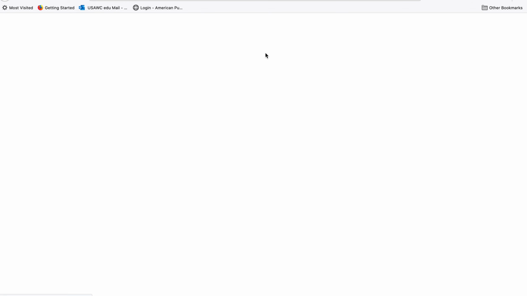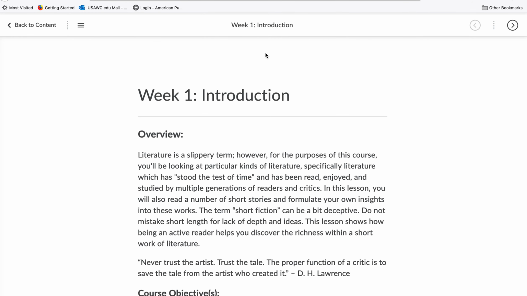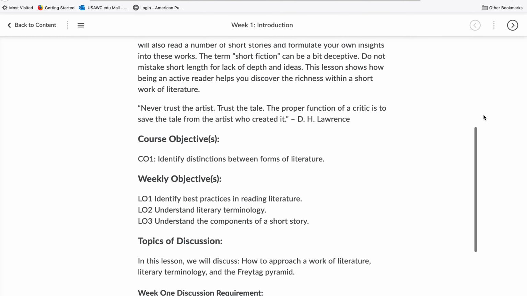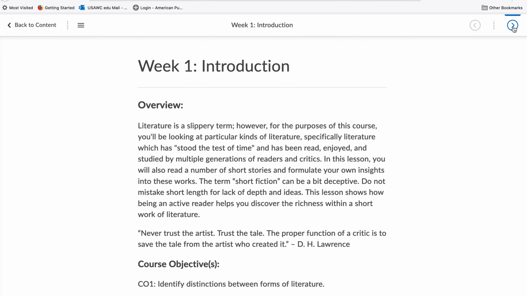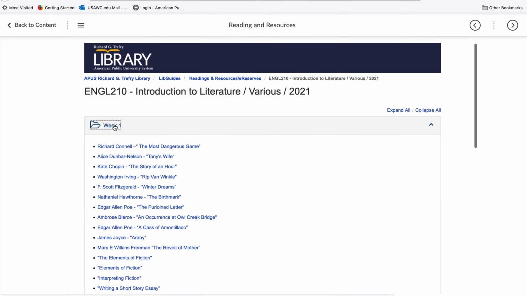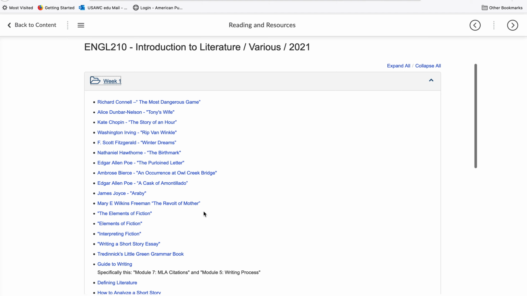So I'm going to go ahead and launch that lesson. You'll see a course overview and the weekly objectives. I definitely want you to read through that. And then after that, you'll see your learning material. Now this week, you'll be assigned one of these short stories. I do want you to read all of the short stories this week.